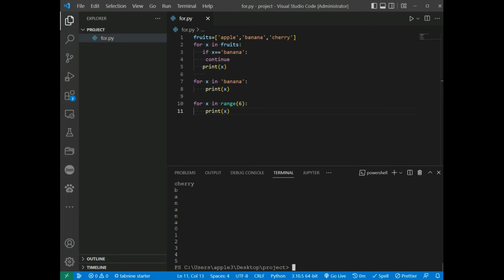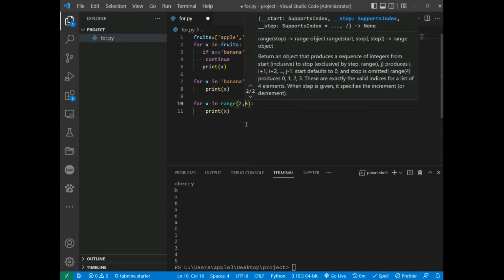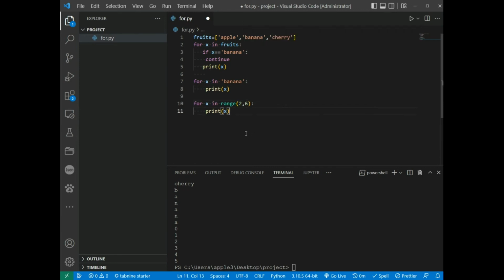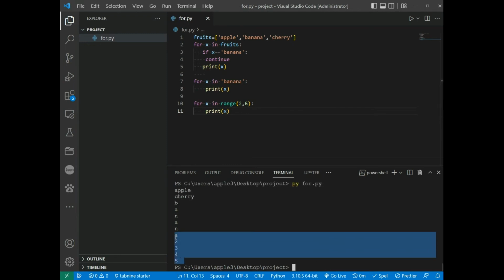And the range function defaults to 0 as a starting value. However, it's possible to specify the starting value by adding a parameter. So for example, 2 to 6, which means values from 2 to 6 but not including the 6. Save and run, and 2, 3, 4, and 5.